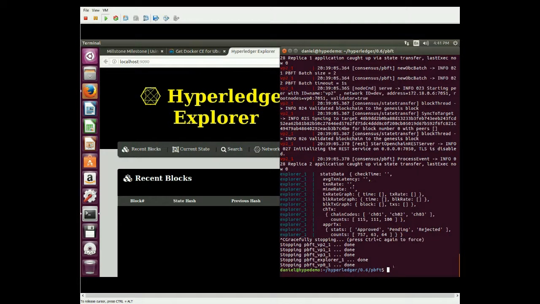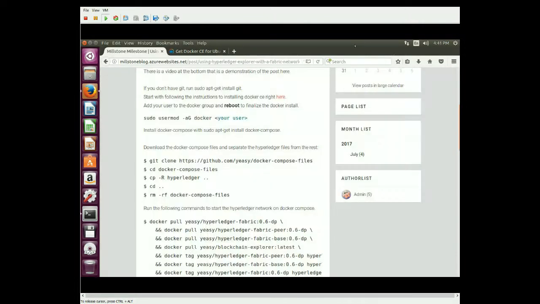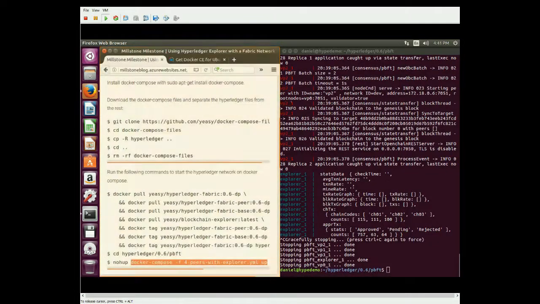But if you want to sort of go your own way and not use the Hyperledger Explorer that is packaged in with the guy's Docker Compose, then you can follow some alternate instructions. You're gonna have to run Hyperledger Explorer yourself, but it's not too difficult.